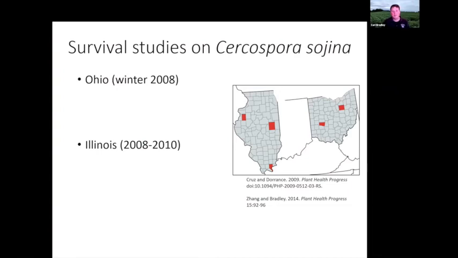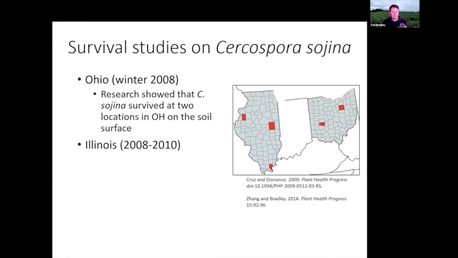Sam had asked me to touch on just the survival of Cercospora sojina, this fungus that causes frogeye leaf spot. And so there's been a couple of studies that have been done, and not nearly as far north as North Dakota, but we do know that Ann Dorrance's lab in Ohio, you can see Ohio there in a couple of counties where she did this work. Her student had leaves that they would put out on the soil surface, and looked at it over the winter of 2008 and found at both of those sites that the fungus survived just fine.